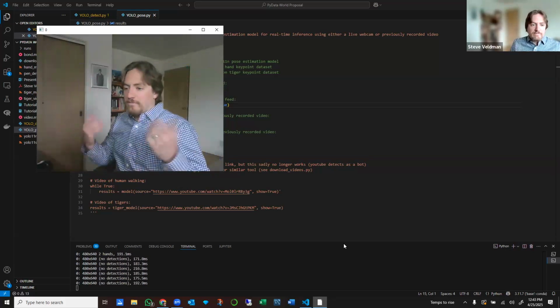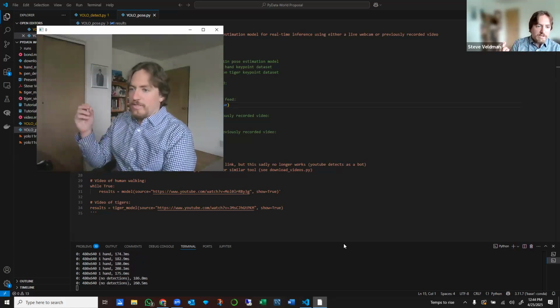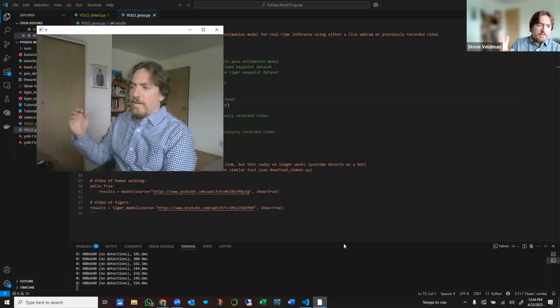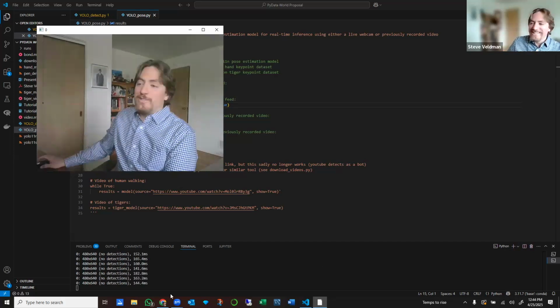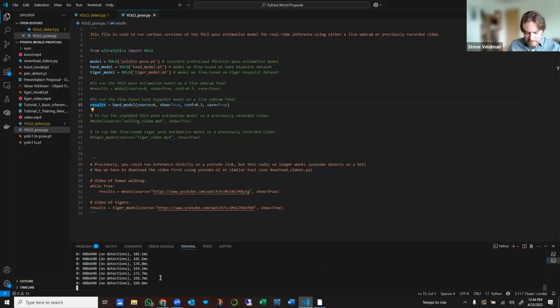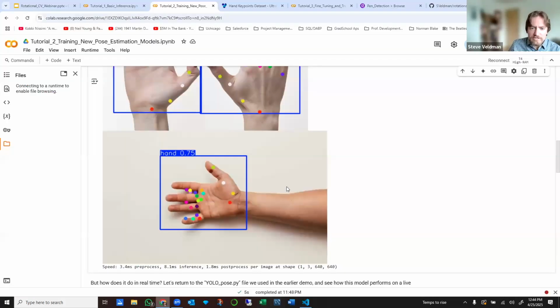There's probably all sorts of tasks, if you're a doctor that works in orthopedics or something like that, where this would be interesting. The ability to track range of motion for patients and all. I'm not a doctor, but I can imagine a lot of interesting applications there. So I thought that was pretty cool. Hopefully you guys enjoy it as well.